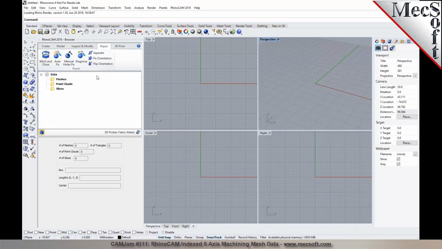And then you also have the repair tab where you can do stitch and close if you have a bunch of open faces or faces that are not joined together. You can do a stitch and close, automatic fixing of holes, self intersections, and any incorrectly oriented triangles and their normals. You can fix those. And you have all of these tools that are part of the mesh module. So now let's go ahead and load the parts.